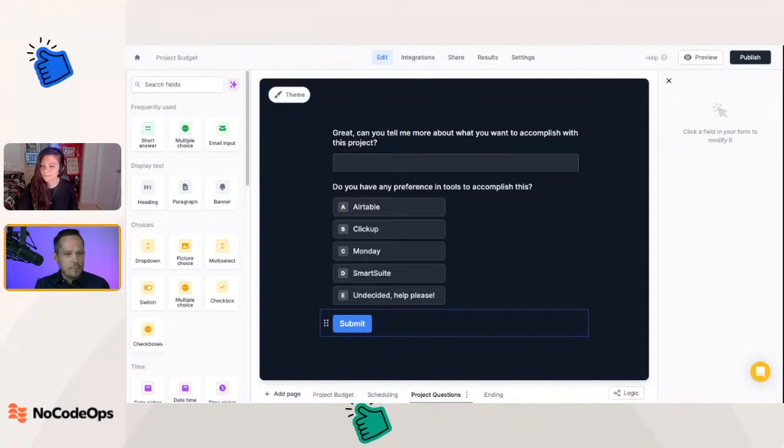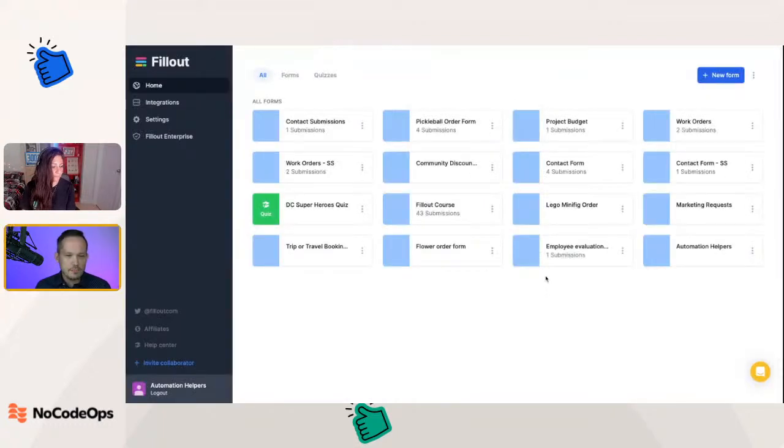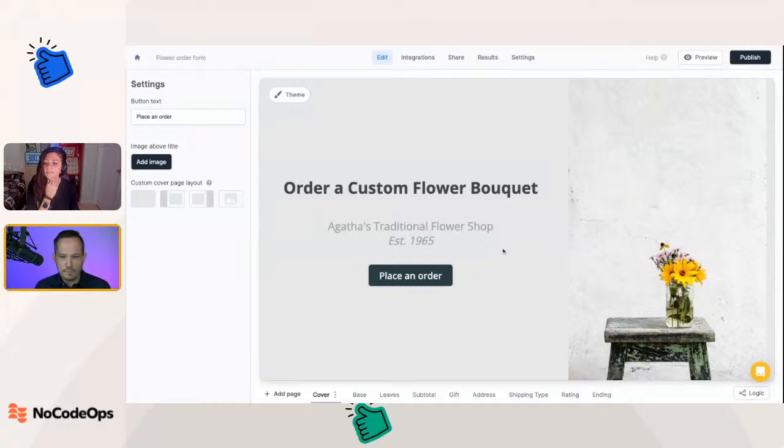And in fact, I want to talk about how we do calculations with these forms too, because this is a big part of this. Let me go over to another example that we have. This is going to be an e-commerce based example. This one is actually based on a template that they have out of the box. So if you want to follow along, you certainly can. You choose this flower form that we have.